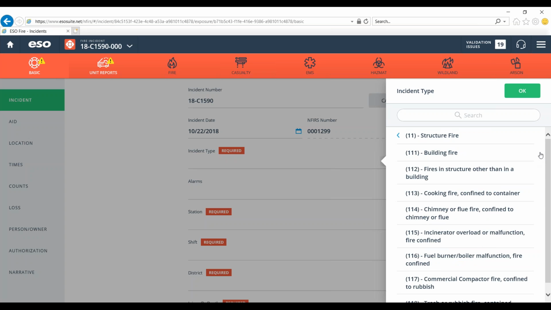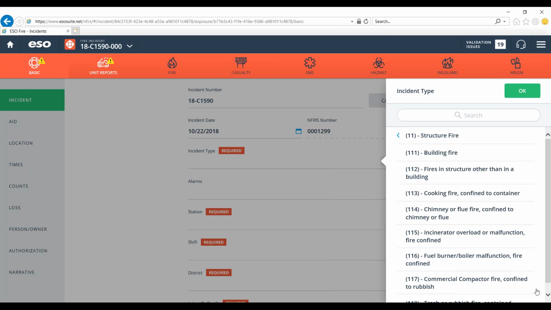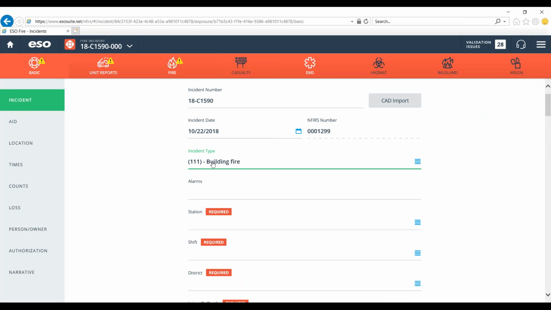Now, when those blue arrows on the right-hand side disappear, that indicates to you at that point that you have gone as far as you can go. There are no additional selections to make here. So if I've gotten to the point where I'm like, okay, yes, building fire, that's what I want, I'm going to go ahead and document that. So I select 111. As soon as I do that, you will notice that the fire tab has now populated here at the top. A yellow exclamation point has appeared, and now I know that that tab is opened.